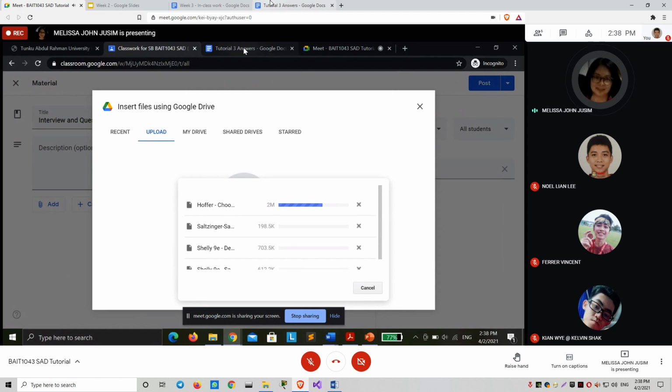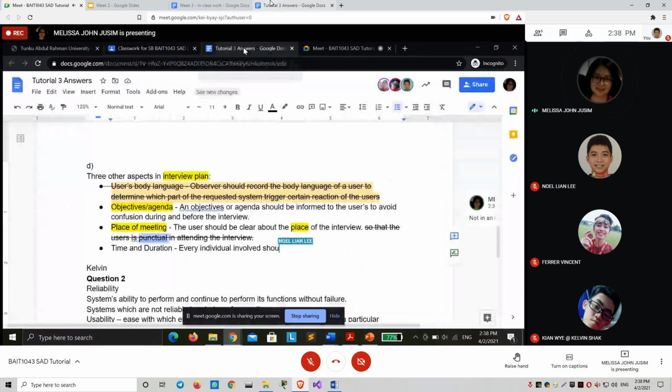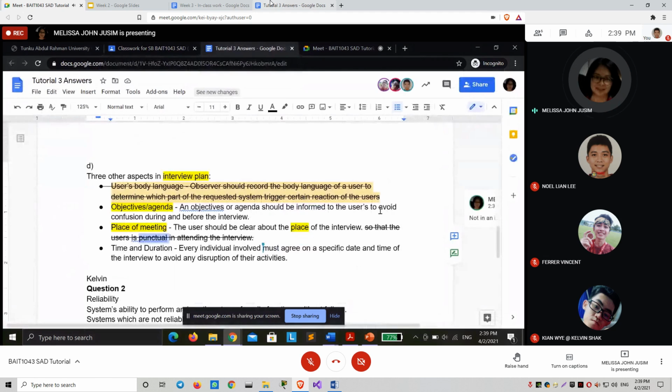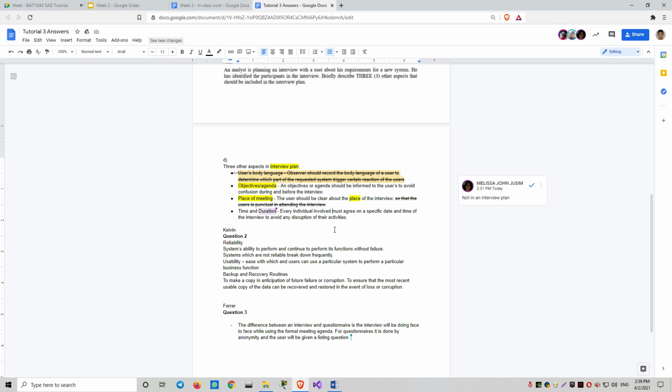While it's uploading, let me see your answer. The user should be clear about the place. Every engineer involved must agree on a specific date and time to meet. Okay, how about the duration? When they know the duration, then they can further plan the rest of the day. How long the interview lasts, so that they can plan the rest of their day.